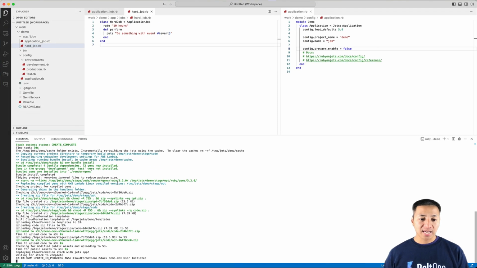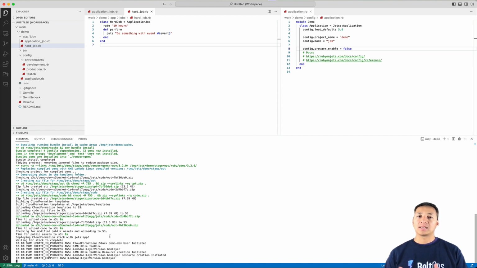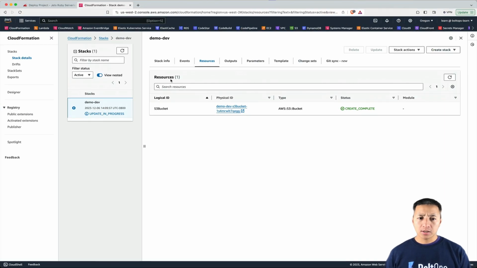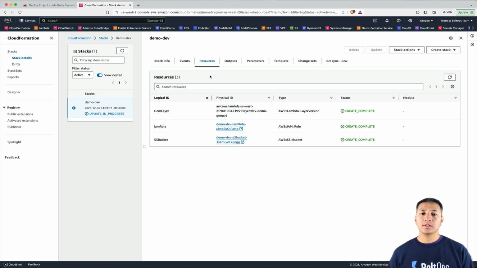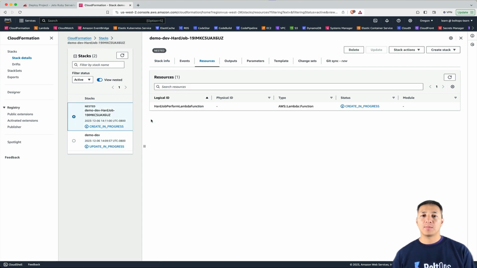Once it's done with that, you can see it's uploading the code. It zips up our code and uploads it to that bucket, and then it updates CloudFormation again in order to deploy this code right here, the HardJob. Let's refresh this, and you can see it's updating progress. What it's doing is actually using something called nested stacks. So you're going to see another stack being created here very shortly. There you go. Here's the demo-dev HardJob stack.